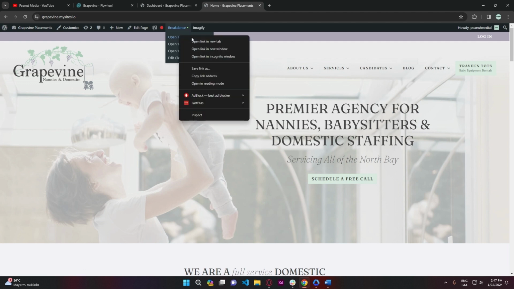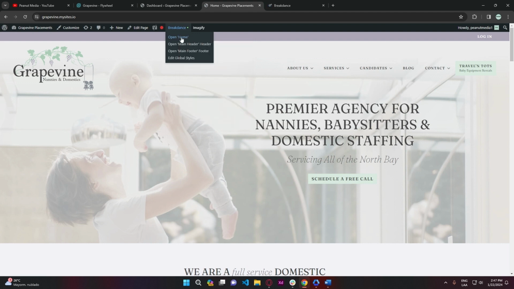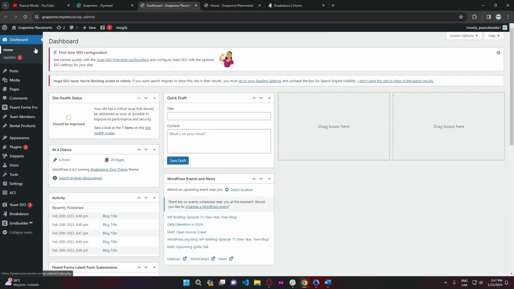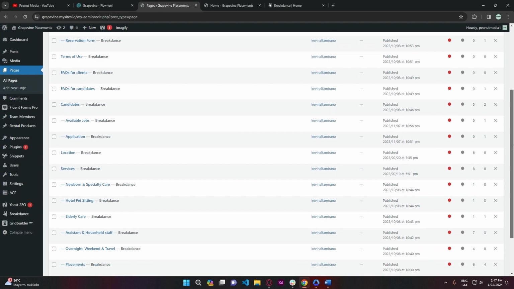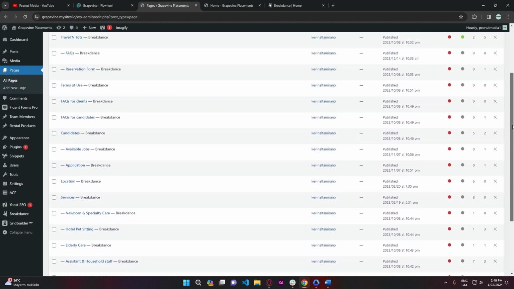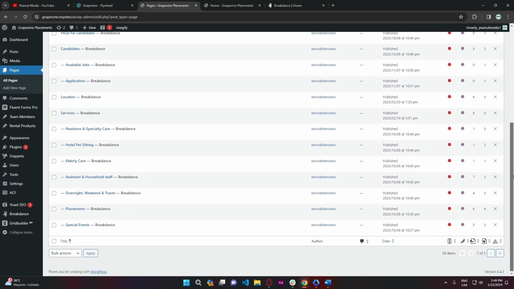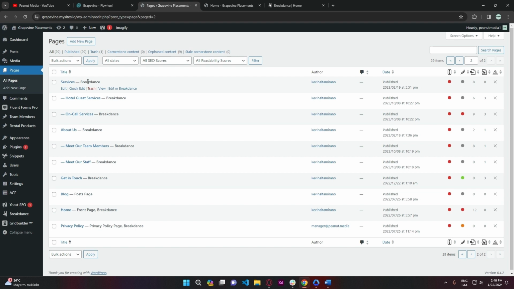And what this will do is open the homepage in Breakdance, which is called Home. But we can also, from the dashboard, click Pages and then click All Pages. And then from All Pages, we can select the homepage, which is called Home. For some reason, it is on page 2 here, Home, which is the front page.